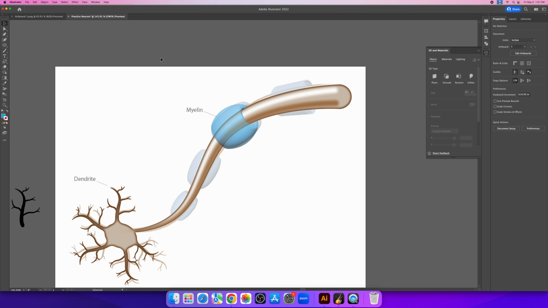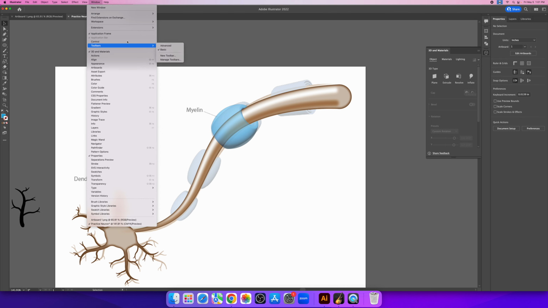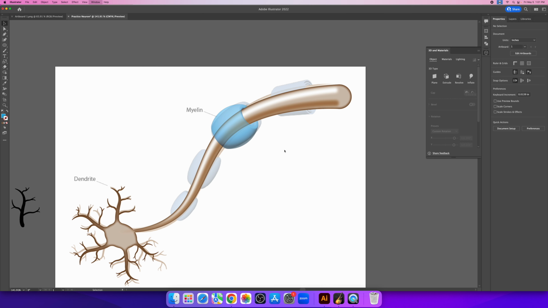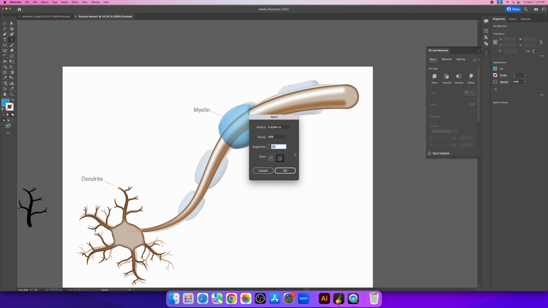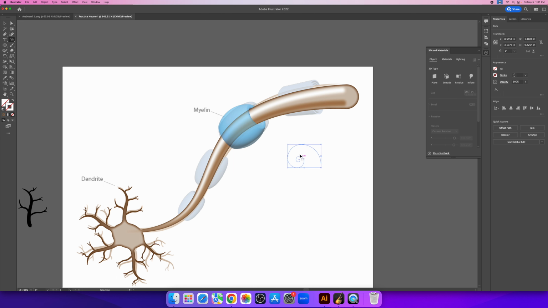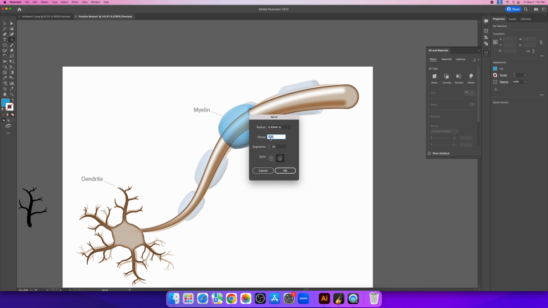What we need to do is select Window, go to Toolbars, and then go to Advanced. And now all of these hidden menus are going to pop up, and you can find the spiral tool in the line segment tool. So press it, go to spiral, and there we go. We have our spiral tool. So instead of making the actual thing, just press it. And I think we can do maybe a decay of 70. Oh, maybe not. Let's do a decay of 90.